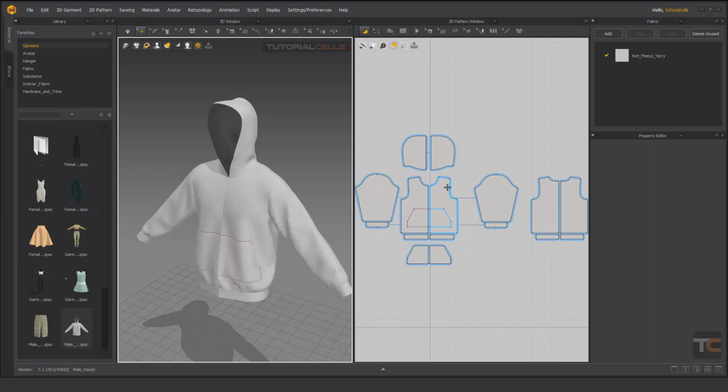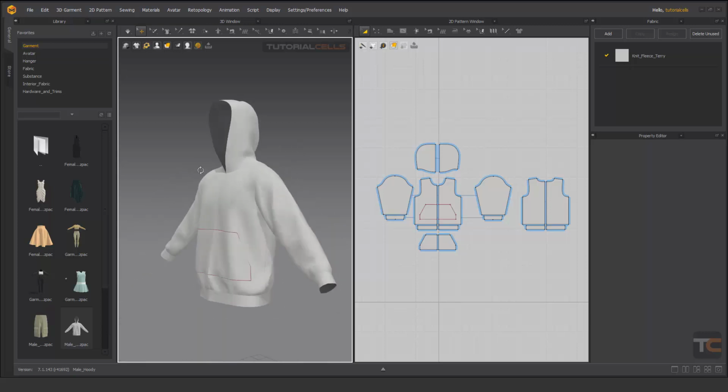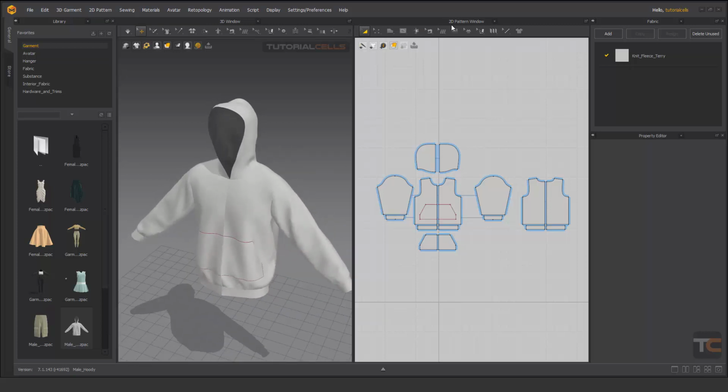This is a 2D window. You can create your 2D pattern here and then wear it on your avatar. This is the 2D pattern window, and this is the 3D window. As you can see, we have this menu. If you open it, we have the 3D window, 2D pattern. We have a lot of main windows of this software here.